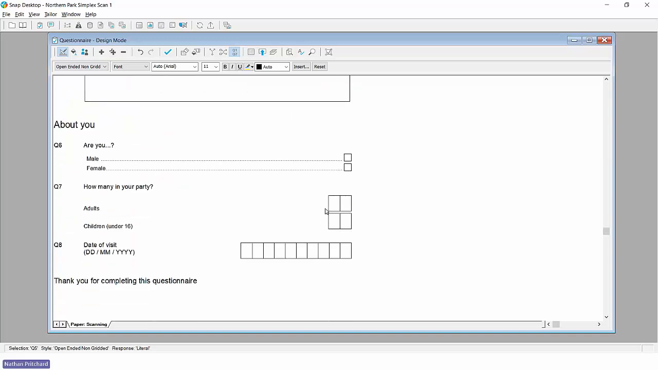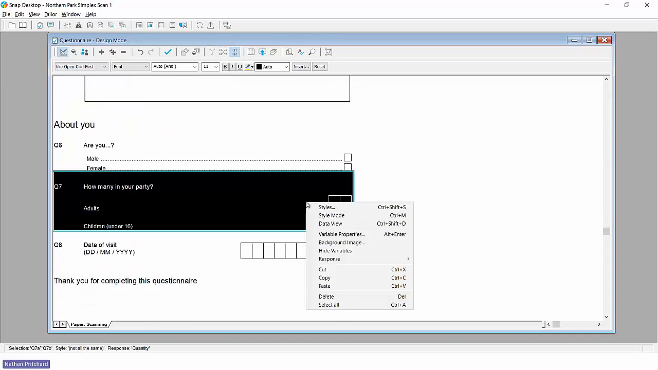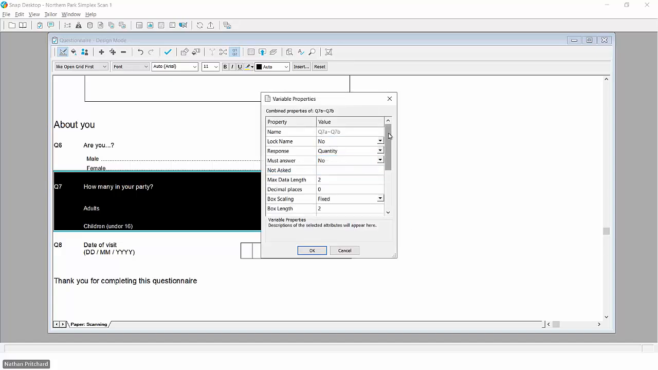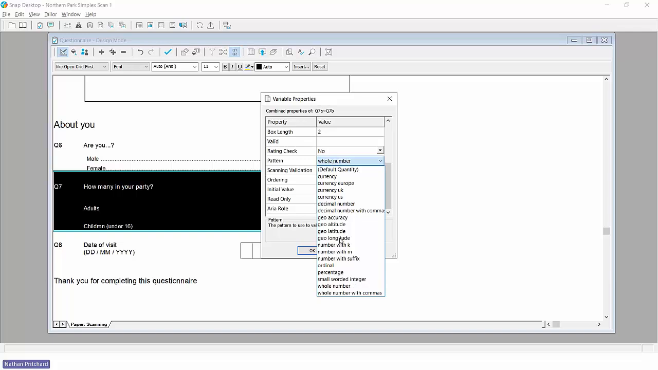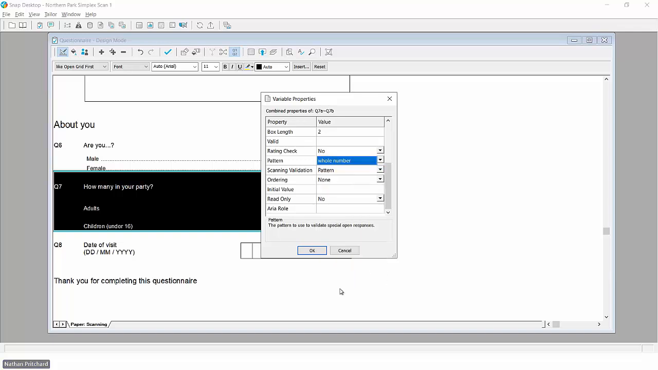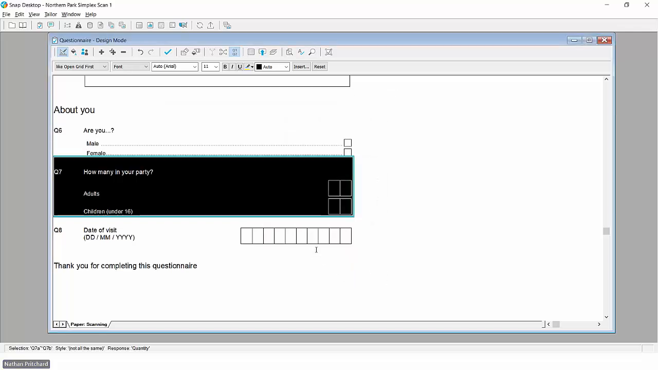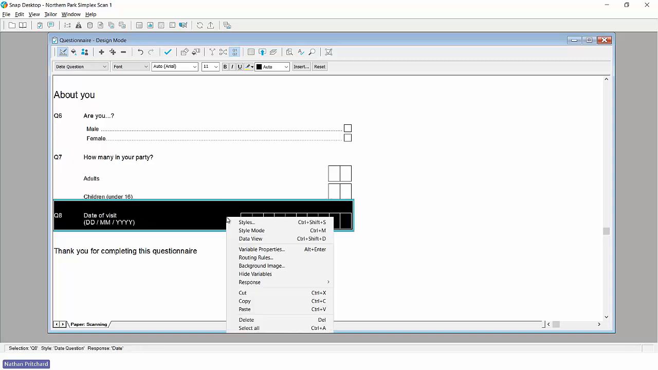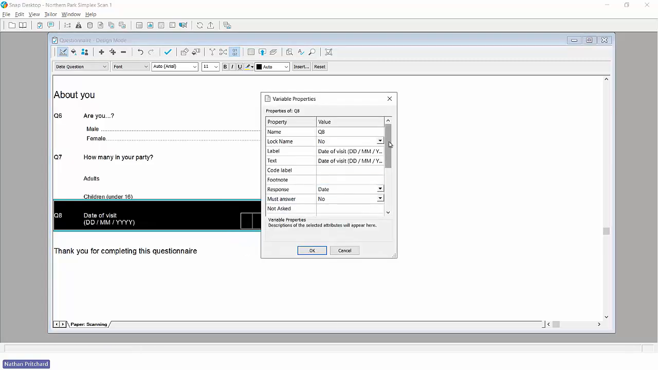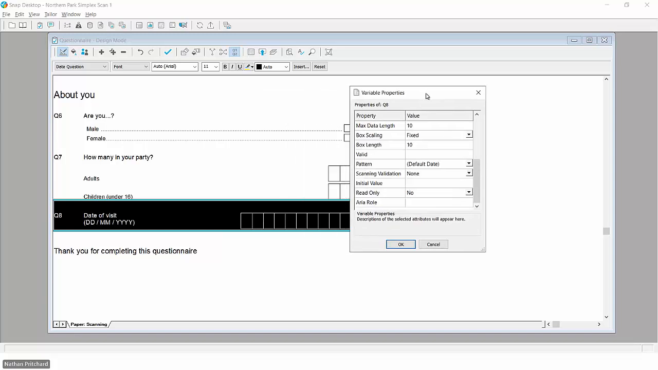For questions 7a and 7b, we're expecting some numbers, so I'm going to make use of the whole number pattern. And for question 8, the date question, it's already a date response question, but I'm going to make use of the decorated date pattern. And that will put the slashes in for me.